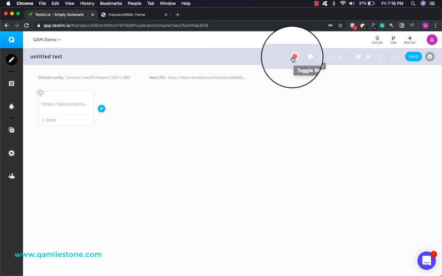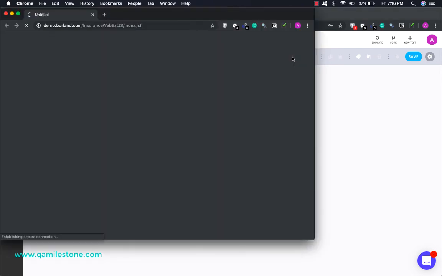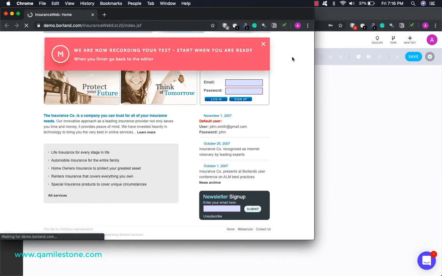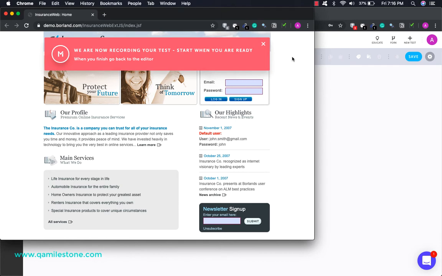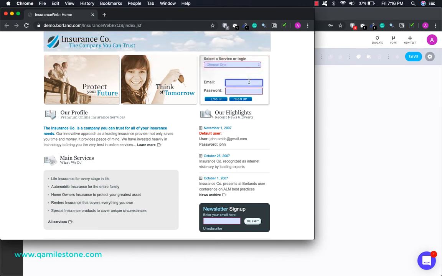Click on this red button to start the recording. The application has been launched for us. Now we'll start by logging in. Username and password have been provided to us. I'll input the same, and hit the login button.